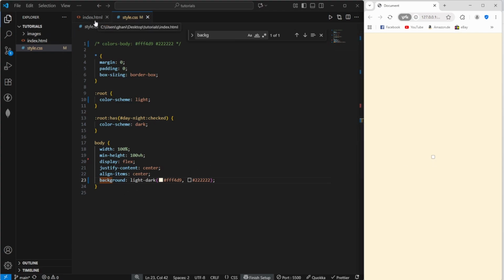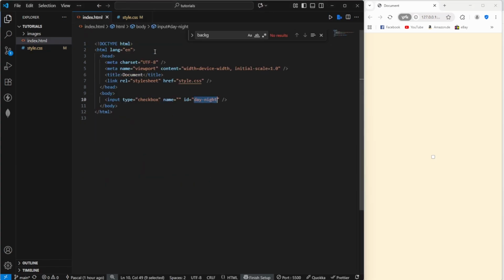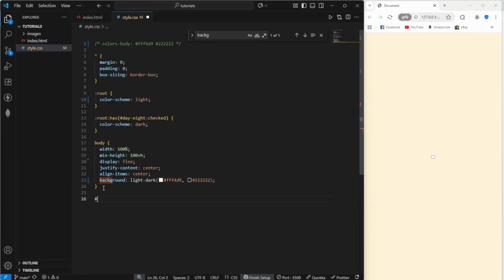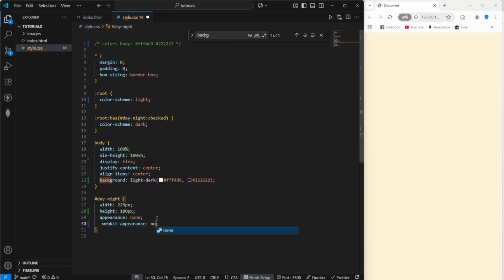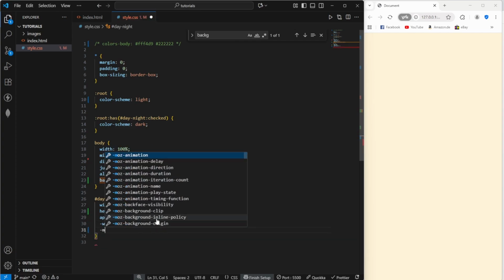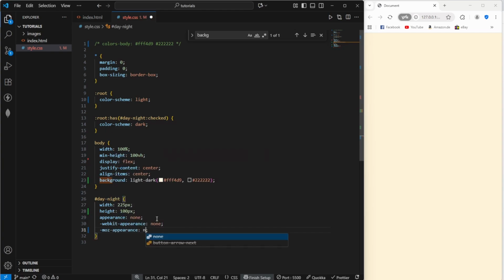In order to do so, we can again start to style our #day-night ID. So let's say #day-night has a width of 225 pixels, a height of 100 pixels. Let's save that. Let's say the appearance is none, because we need to remove the default appearance. And now we can also say -webkit-appearance is none, and -moz-appearance is none to apply support for various browsers.